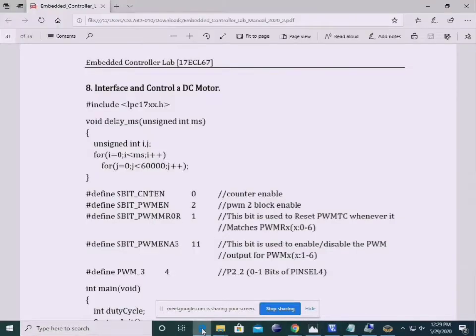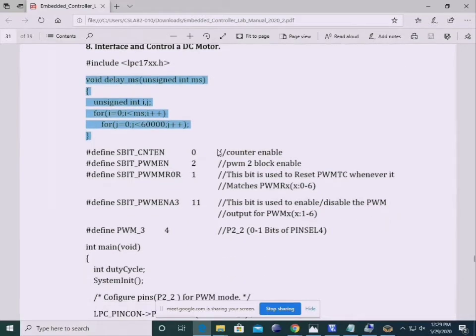Now let's see the program. First, we should add the LPC header files. We need to include this. Next, we need a delay program, which is why we have written this delay program.